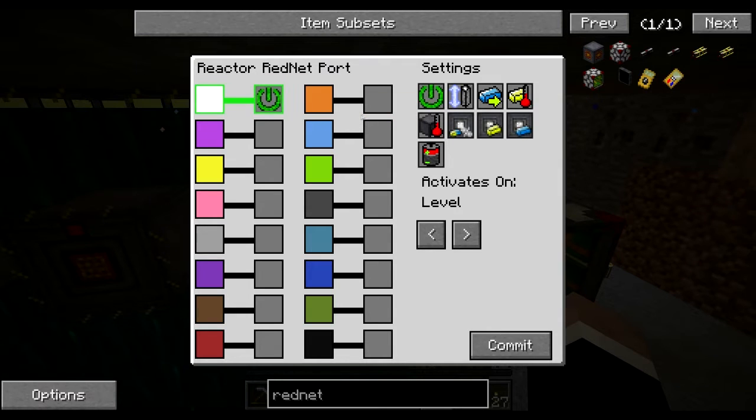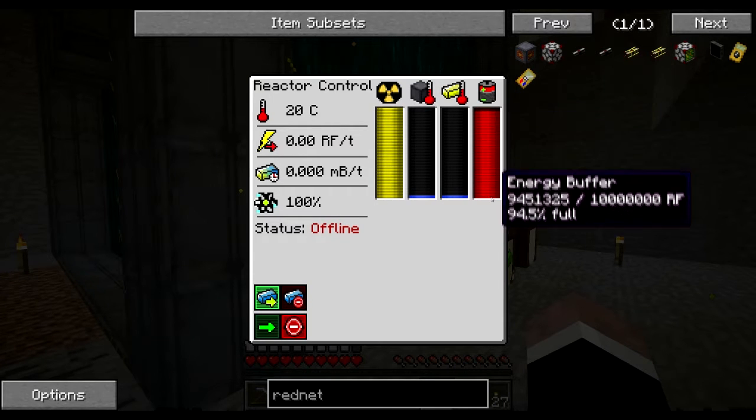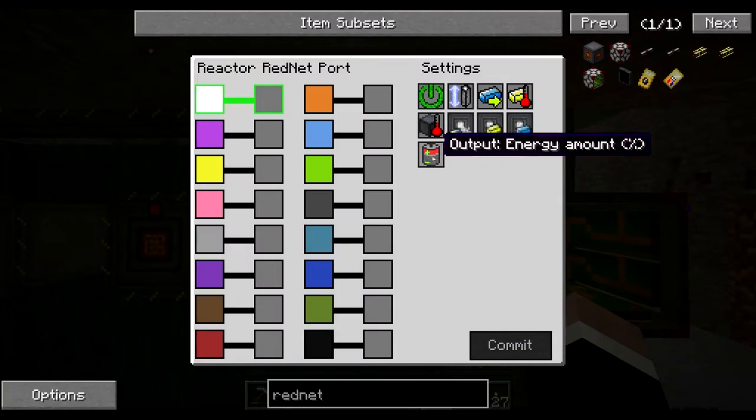And the next thing we're going to do is set this one. You can see how this is an input one and this is an output one, right? So basically the reactor is expecting to get a signal to turn the reactor on and off, and we set that to white. And this one is the reactor will send out a signal to tell us how much energy is currently stored within it. So let's go down here, and you can see that this is 94.5% full. That's the internal buffer. You see the little battery looking icon? It's the same one that you see here.